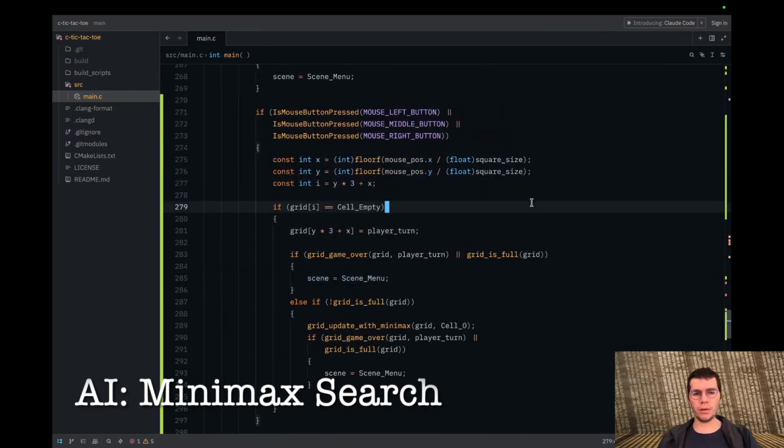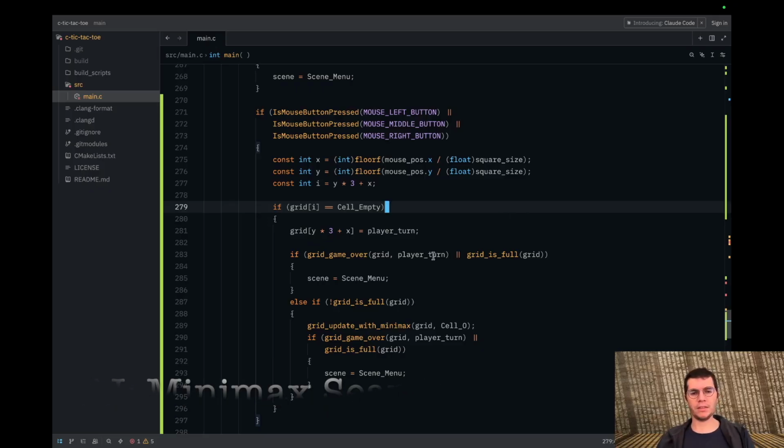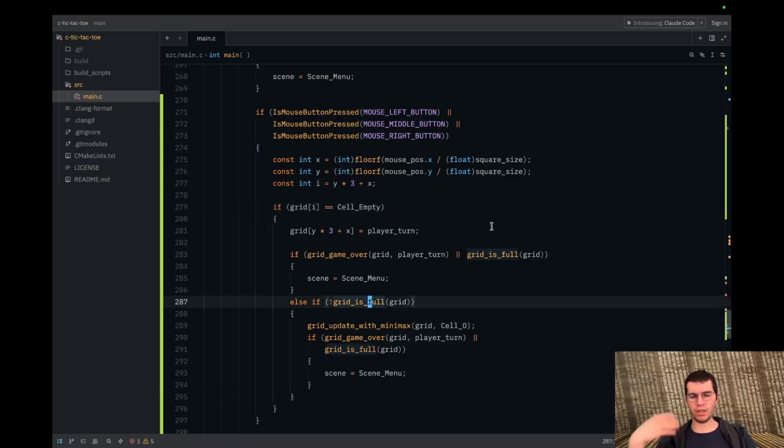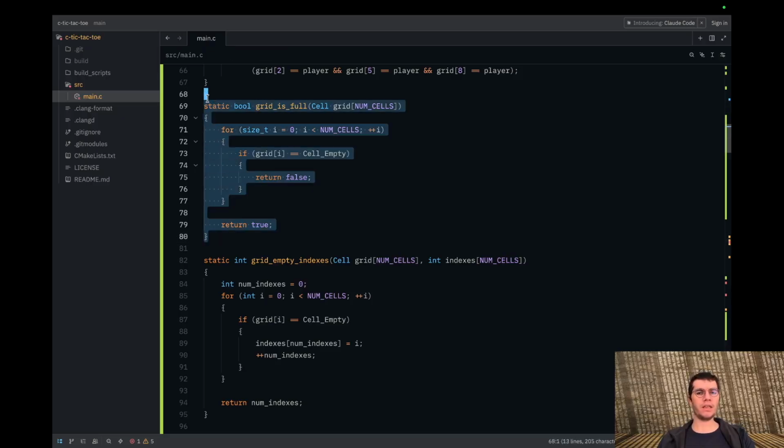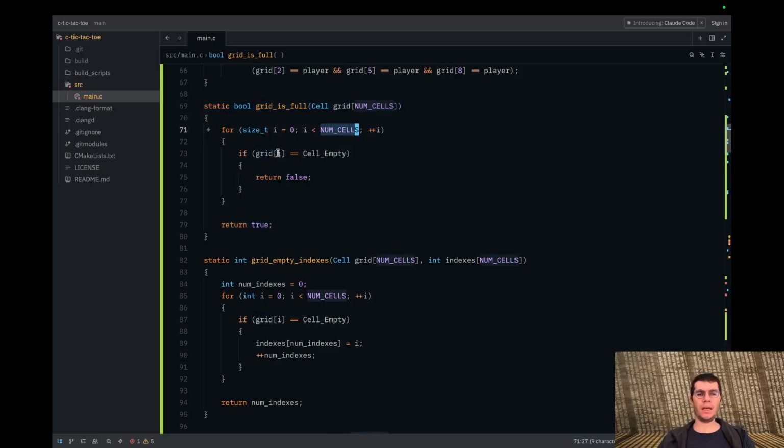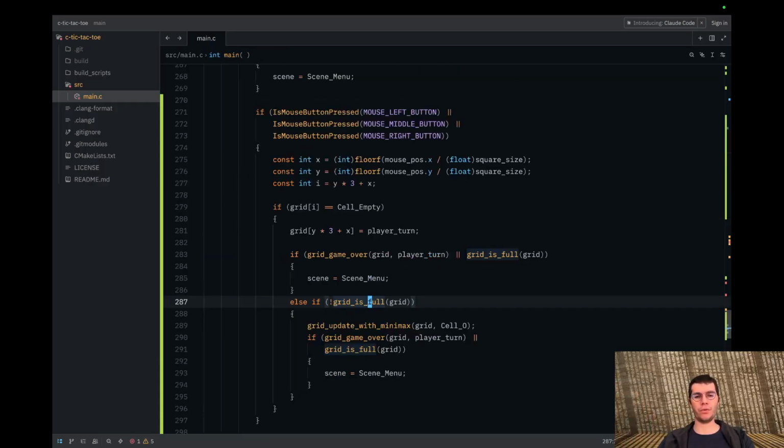All right, so now we've actually implemented the AI, so let's go over it. First, we added this function called grid is full. This is basically where all we're doing is checking every cell in the grid, and if we find an empty cell, we return false. Otherwise, we return true, meaning there are no valid moves for the player. And then the other thing is we're now checking for the draw case, where if the grid is full, we're going to go to the menu scene after the player's turn is over. Given that, actually we can just change it to else.